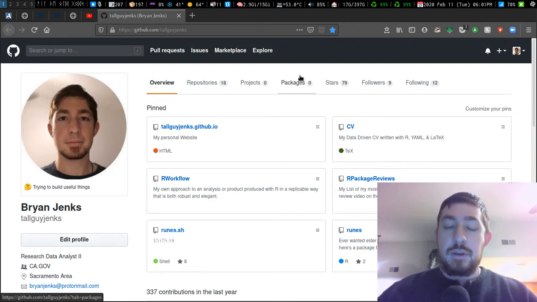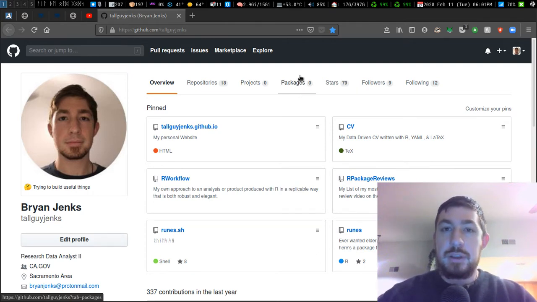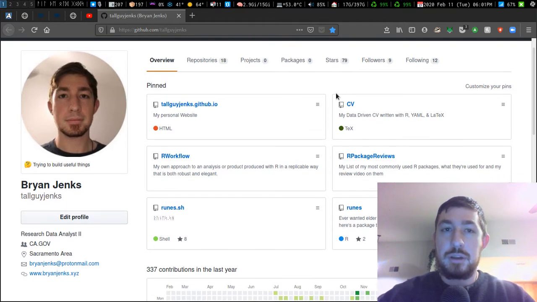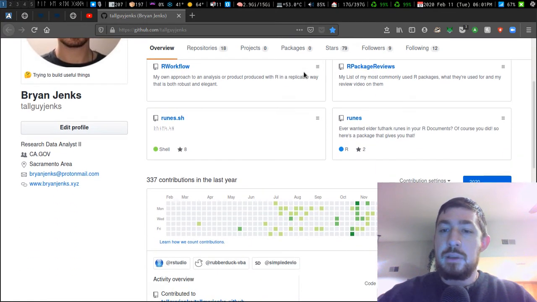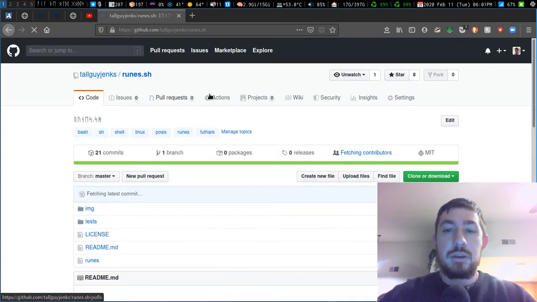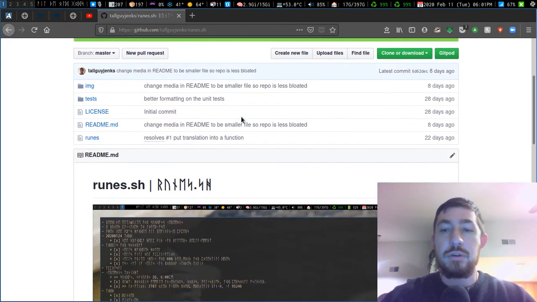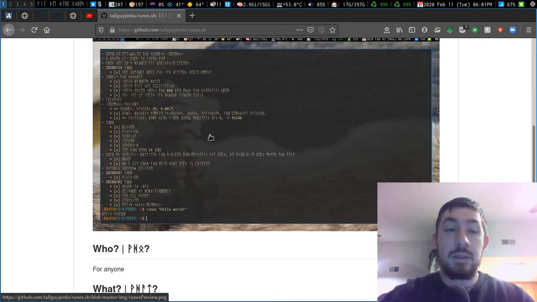So I've done a few things since my last video. Made a couple new repos on GitHub and made some new things. Namely, I have my runes shell script that I wrote to just take a whole file, take standard input, and then output Unicode Elder Futhark runes.